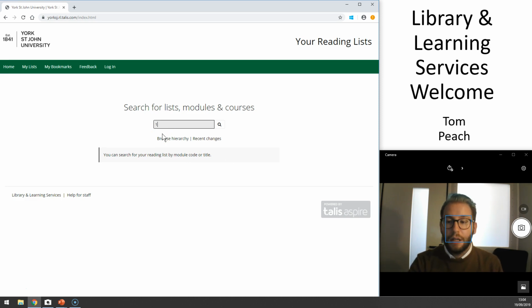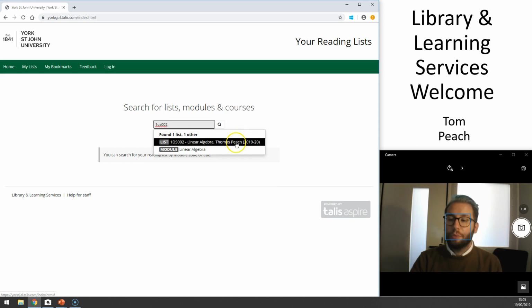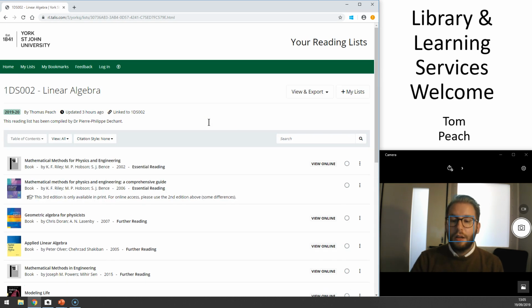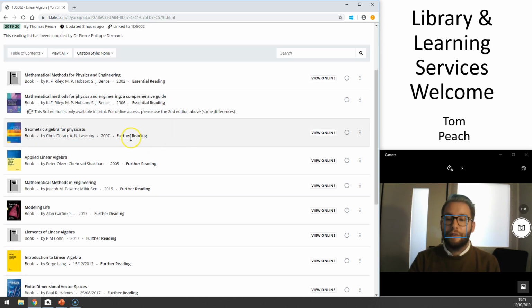So for example, for data science, I'm going to just pull up the reading list for linear algebra. So I'm just going to type in the module name, linear algebra, and I'm going to select this year. And then it gives us the reading list for that module. Now you'll see things which are essential reading are marked as essential, and things which are further are marked as further.